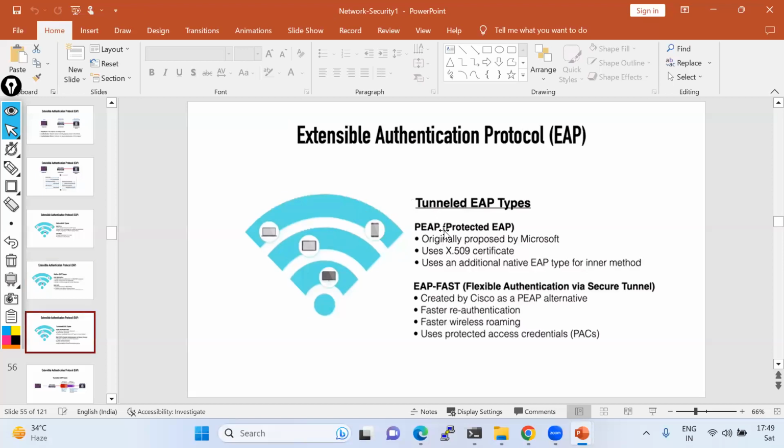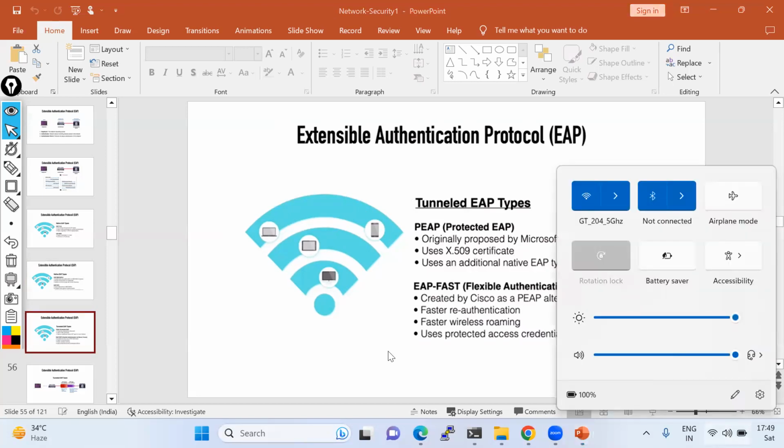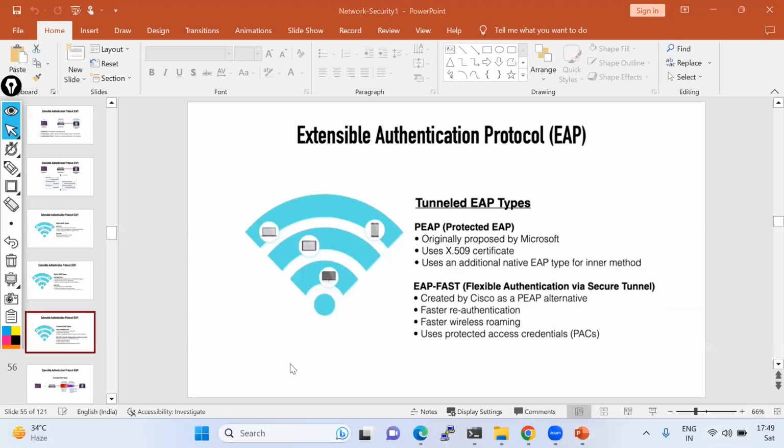Moving next, we have another type of EAP, that is tunnel EAP. So what is tunnel EAP? When you talk about tunnel EAP, that means, just give me one second.